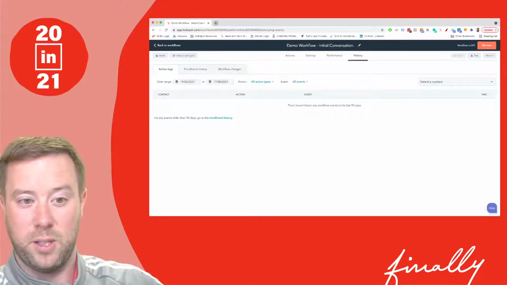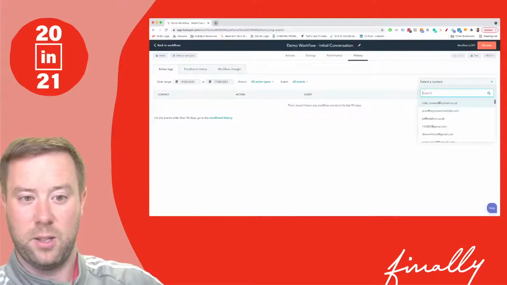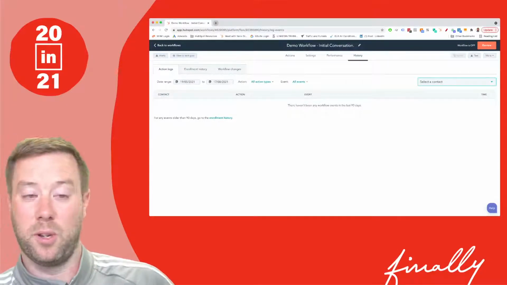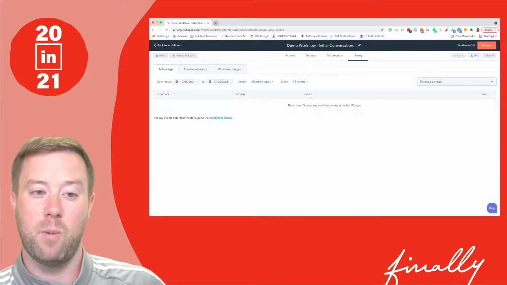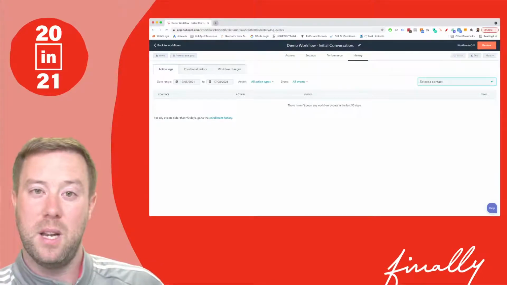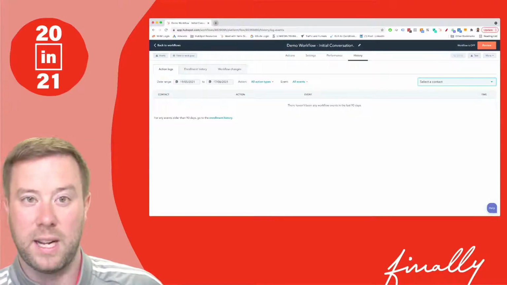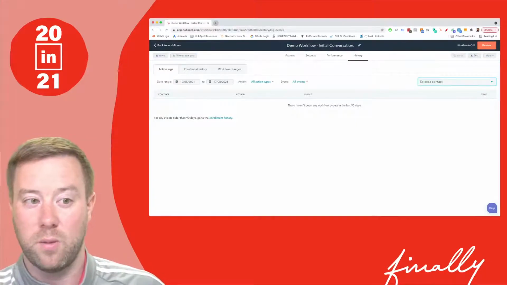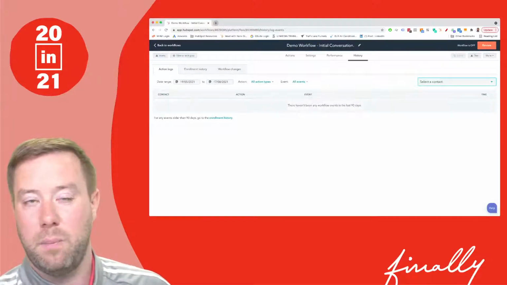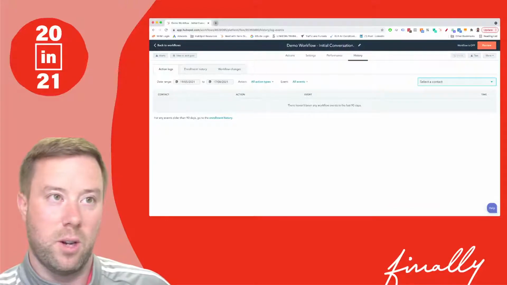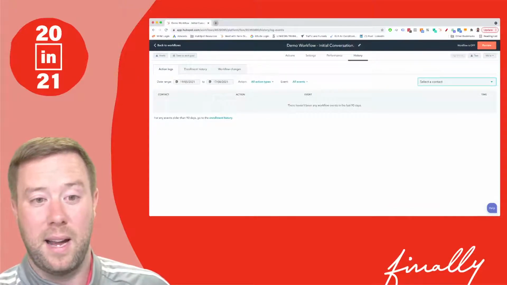You could also use this menu over on the right hand side to search for a particular contact. So if you're going to make contact with maybe a customer, you might want to check what did they do in that particular workflow. You can come in, select them, narrow down all of these actions. It will just be that contact's actions. So quite a useful feature. Again, this can be filtered by action. It can be filtered by event. You can really get great analytical data.